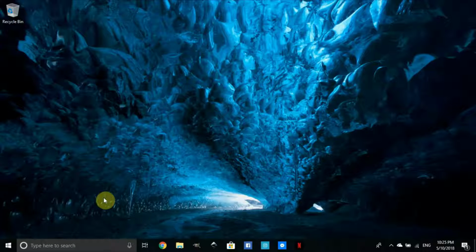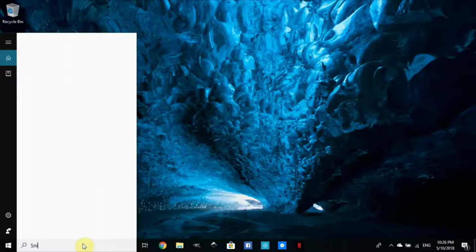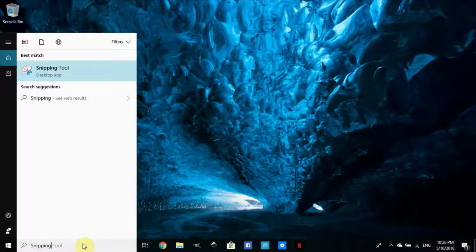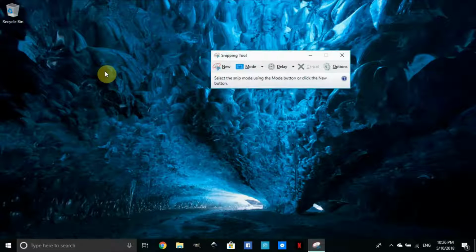Hi. So, today we're going to be learning how to take a screenshot using the snipping tool on Windows 10. Okay, we're going to start by typing snipping tool into Cortana search, and I see it's already come up. From there, you can take a snapshot of the screen through a few different methods.